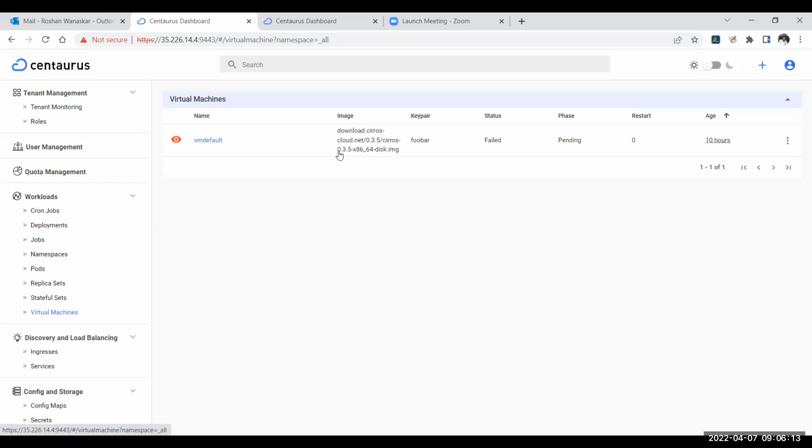Yeah, fine. So in the virtual machine, you may want to highlight that the VM workload has different metadata displayed, because in the case of a container you see something else, but for a VM this is what makes sense. What the image is, the key pair, and the phase. Yeah, these are important: image, key pair, and phase.